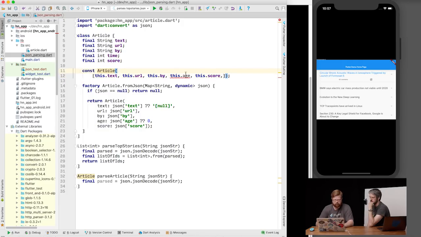And this dot age just became this dot time. Age equals... Everything should have a time. You're still pulling for H there. Oh, thanks. And score. So text, URL, by time and score. Yeah, okay. I think that's good.